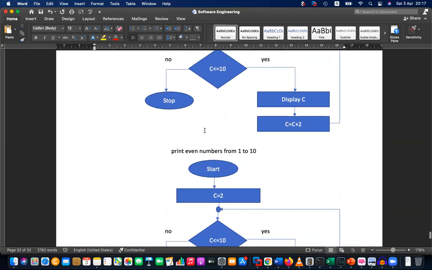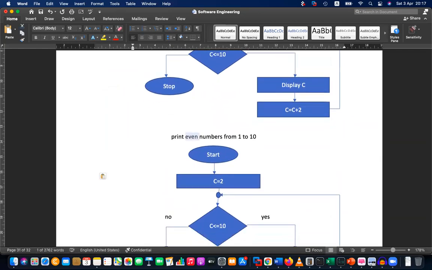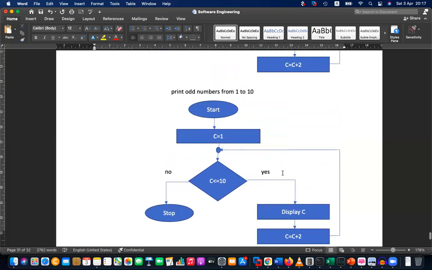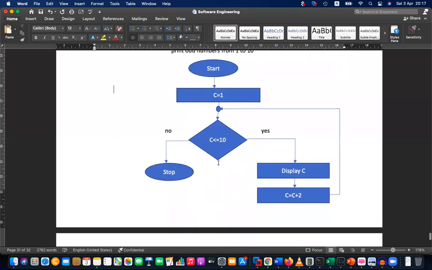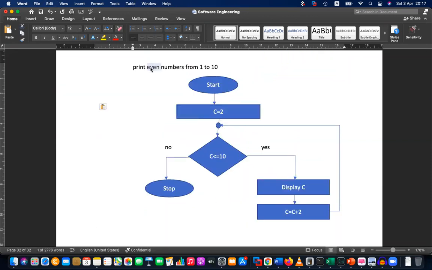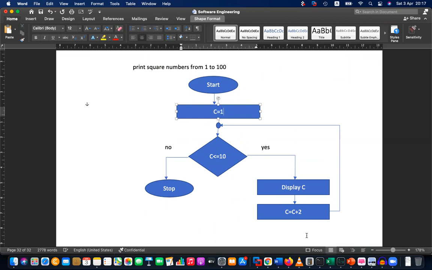If I modify this to print odd numbers from 1 to 10, you can do it by making this change. That will print odd numbers because it will start from 1, then 1 plus 2 is 3, which is less than 10, then 5, likewise it will print odd numbers. But if you want to print square numbers from 1 to 100, you can modify it like this. You can just increase C 1 by 1, but here you display C into C.